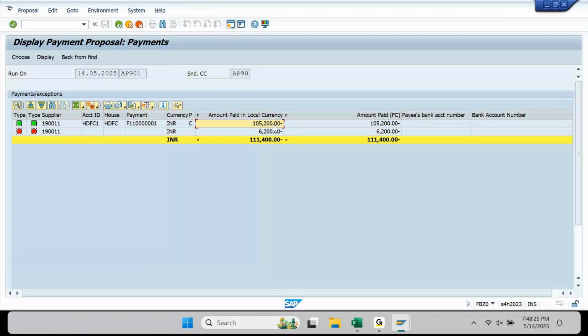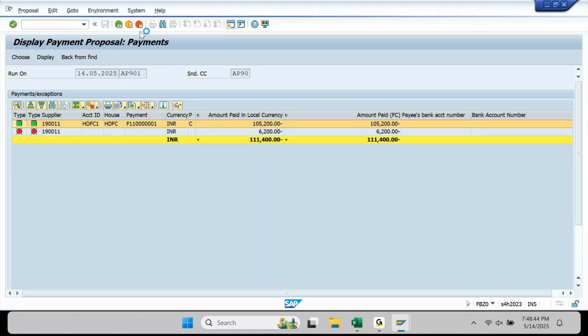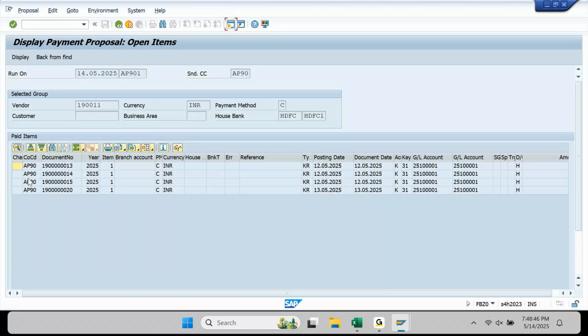1,05,200. This is payment because there is a payment document number. Come back. Is this what we wanted or we did not want this? We did not want. We don't want only it. Only one. Now it is not okay if you tell me go to change mode, select the unnecessary invoice, block it. I don't want to do it.